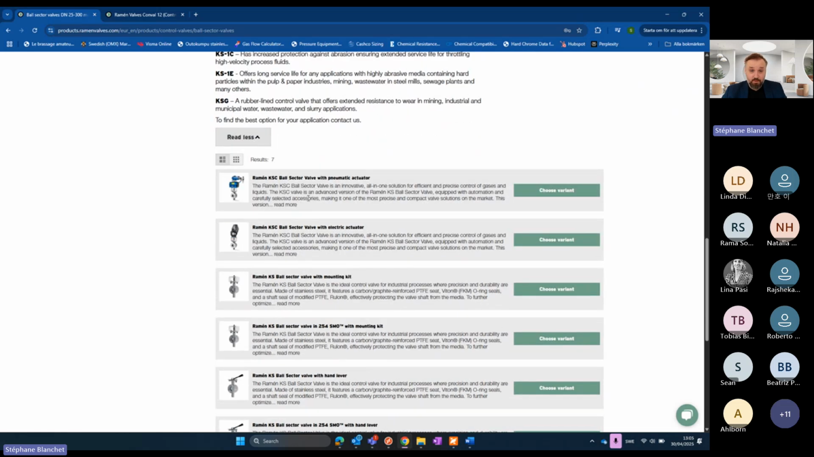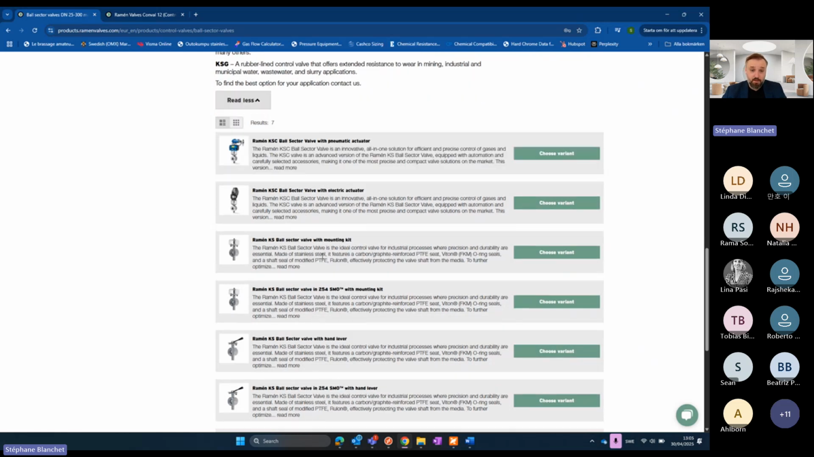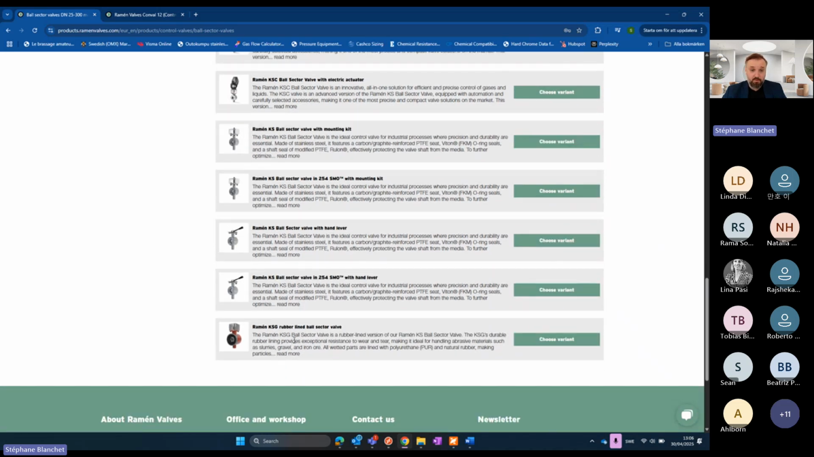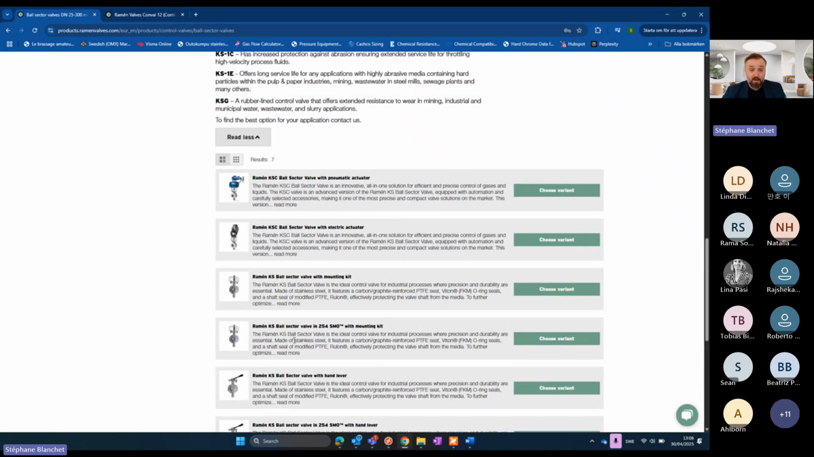And here you see a lot of options. So this is the first step. What do I want? Do I want a ball sector valve with a mounting kit like here with manual handover, or rubber line ball sector valve, for example? Or in our case here, I want a control valve, a ball sector valve with pneumatic actuator, with positioner. So that's here. You see, it's already defined here, and I need to click here, choose variant.